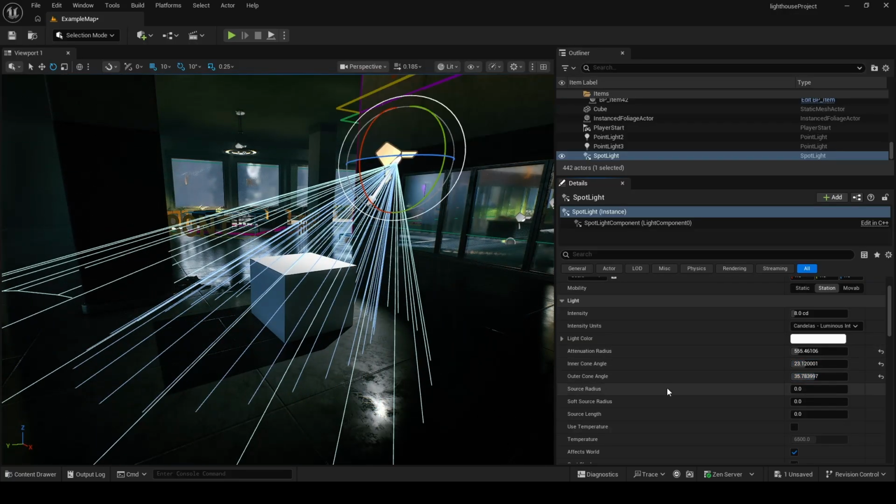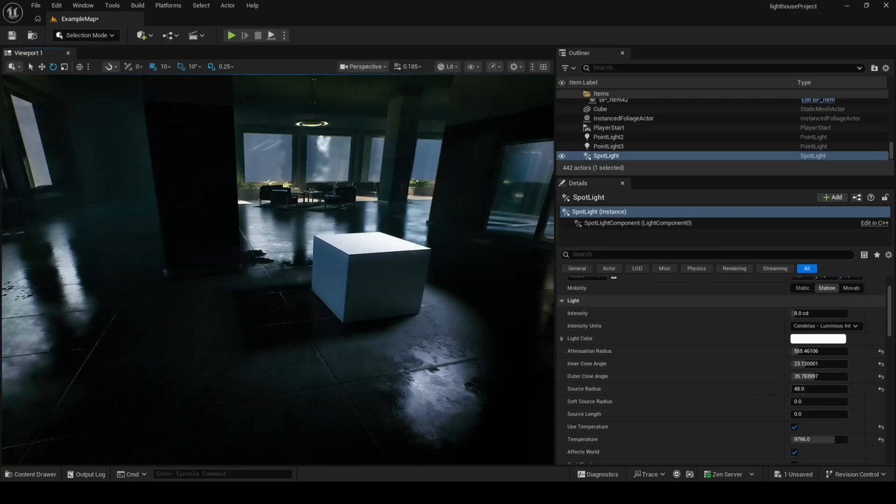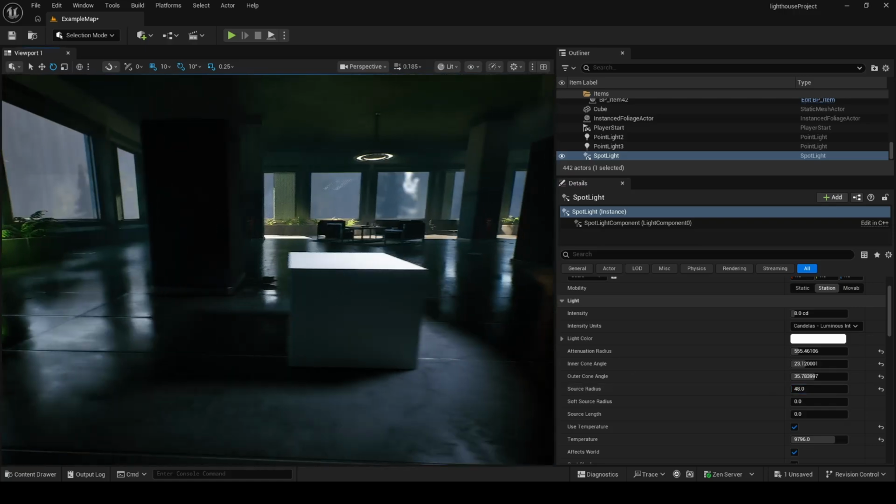The next step is to go to use temperature, click use temperature, and increase the temperature a little bit to create a slightly synthetic feeling. I like it. And just go here to source radius and add a little bit. You can see how the light source is getting bigger, so just a little bit to kill those harsh shadows. Press G to remove it, and you have your lighting here.